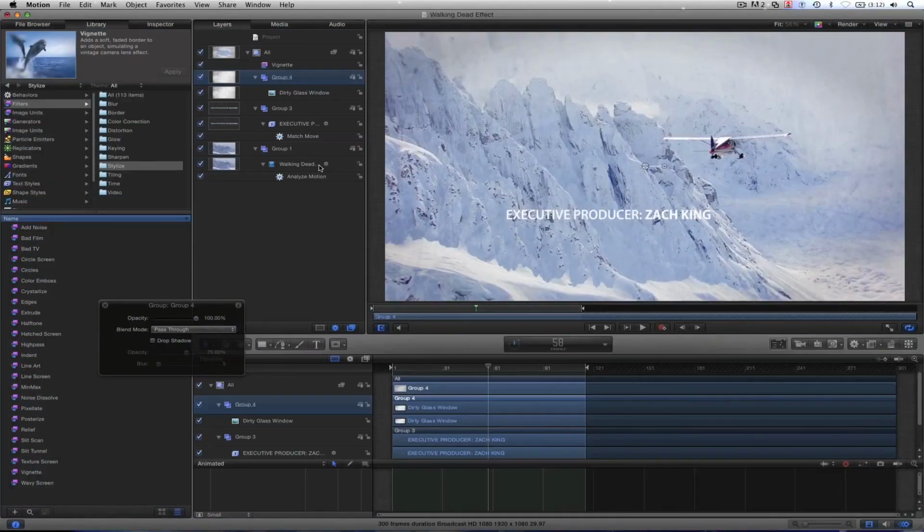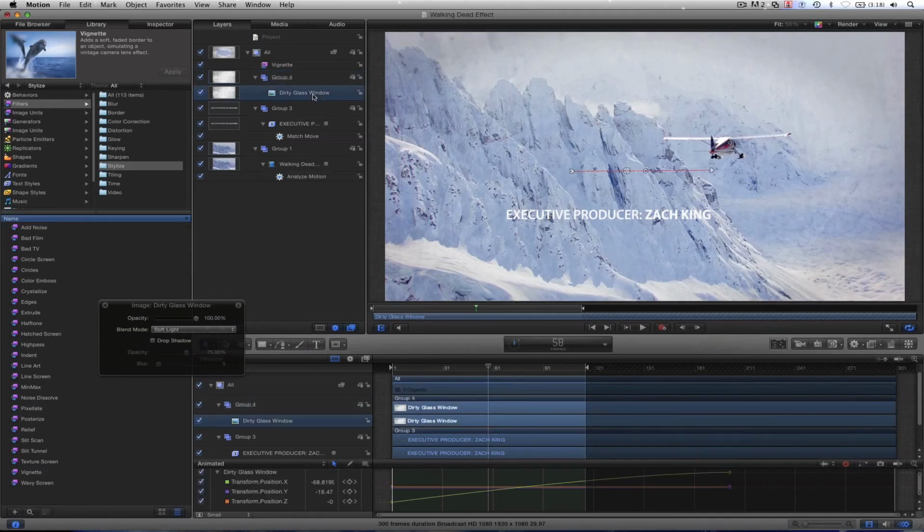And that essentially is the Walking Dead effect, where they track text to a background. It's simple, you just analyze motion, throw in a vignette, throw on the dirty pane window. And to find this, all I did was Google dirty glass window, whatever you find. If it's got a solid background behind it, like a blue, you can essentially just soft light that here in the blending mode, and it'll give you the leftover residue on the glass.